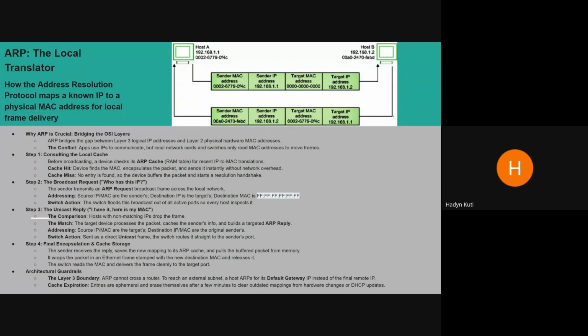The first step is consulting the local cache. Before broadcasting, a device checks the ARP cache, or the RAM table, for a recent IP to MAC translation. If a device finds the MAC, it encapsulates the packet and sends it instantly without network overhead. If the cache misses and no entry is found, the device buffers the packet and starts a resolution handshake. Step 2 is the broadcast request.